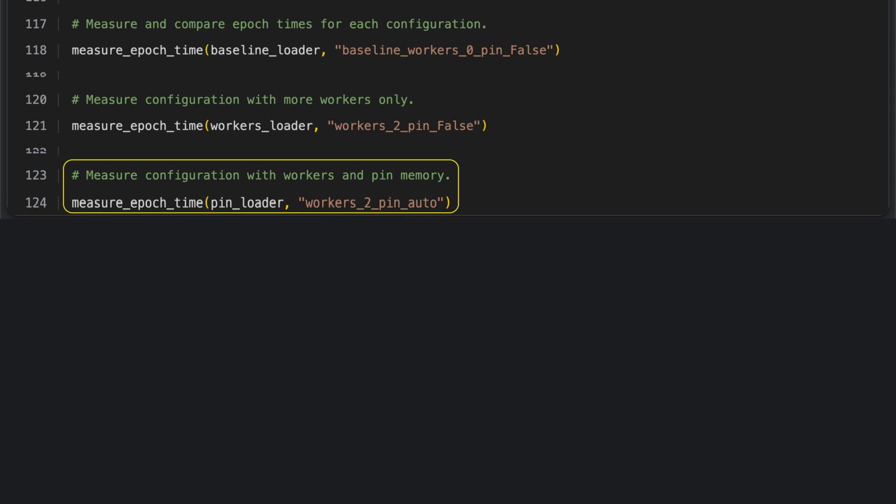This line measures how long it takes to process one training epoch using a data loader that runs with 2 worker processes and uses pinned memory when the device is a CUDA GPU. It calls the measure epoch time function with this data loader and a short description of the setup. The goal of this configuration is to speed up data transfer to the GPU through pinned memory, which can improve overall throughput on CUDA devices.